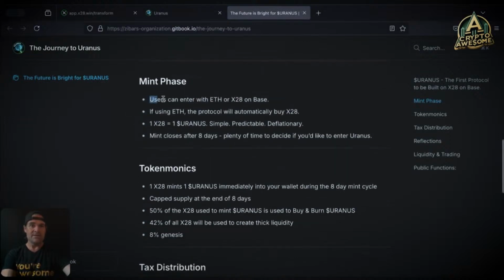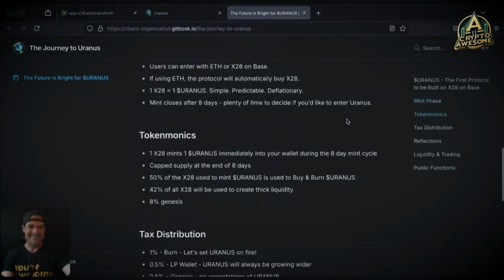So in the mint phase, users can enter with ETH or X28 on Base. If using ETH, the protocol will automatically buy X28. So this protocol makes it really simple for other people to participate if you have ETH. You don't even have to have X28. If you do use ETH, to make it simple, it will automatically buy X28 in the background. One X28 equals one URANUS. It's simple, it's predictable, and it's deflationary. The mint closes after 8 days, so there's plenty of time to decide if you'd like to enter URANUS.